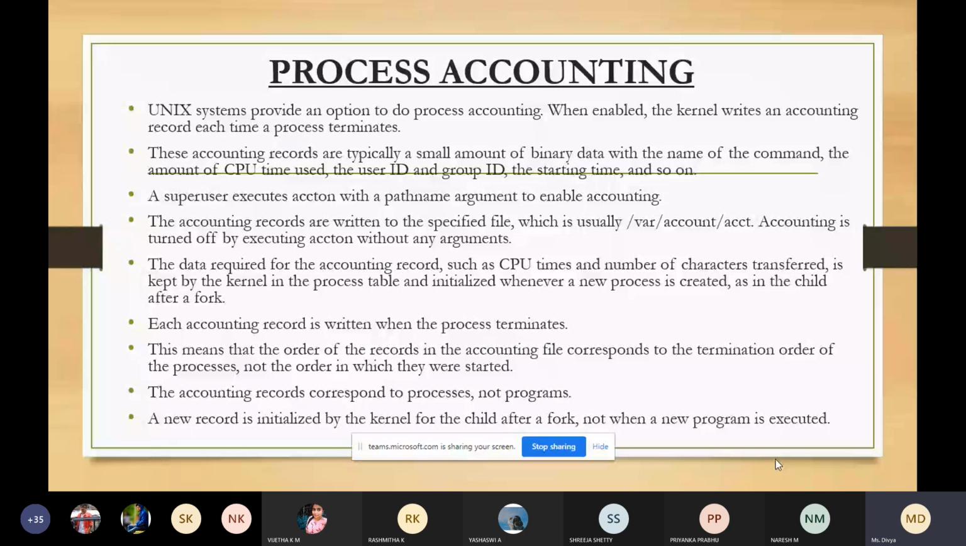So in today's class we studied about changing the user ID and changing the group IDs, and what the different functions available for changing the IDs are. Next we discussed the interpreter file, which starts with the hash exclamation symbol. Such files are called interpreter files. And the last topic we discussed was the system built-in function for executing commands, any Unix commands, inside a C or C++ program.